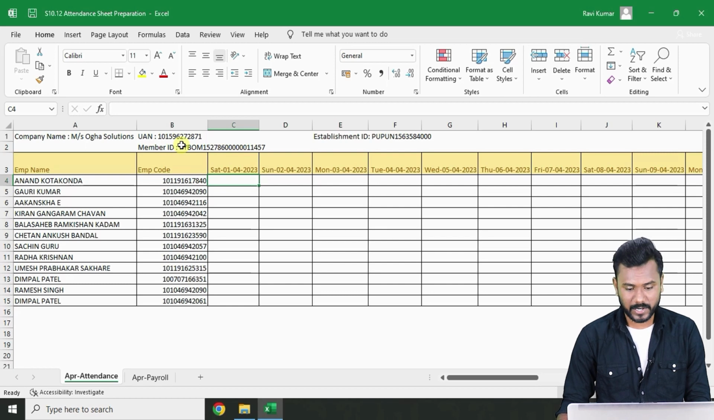a membership ID for a PF account, an establishment ID for the same PF, and UAN for the same PF details are provided. If your company also has a PF registration, you need to keep maintaining it in the Excel sheet also, so that it will be useful when you prepare the PF returns also.